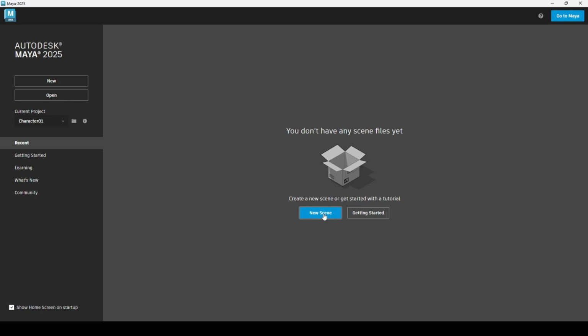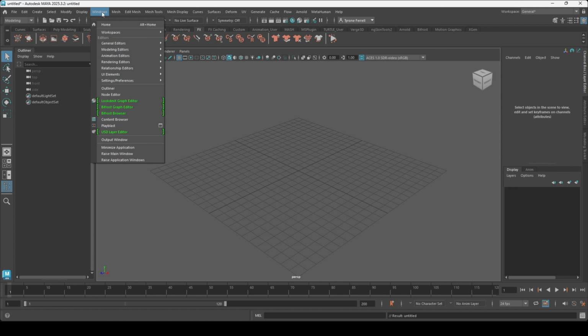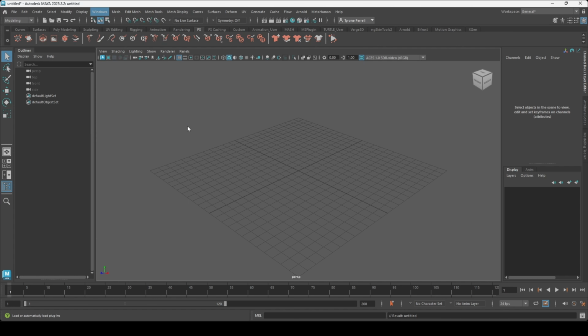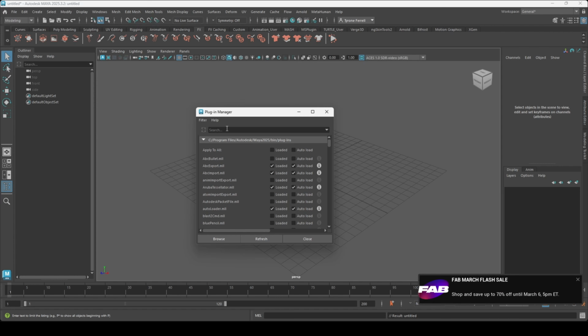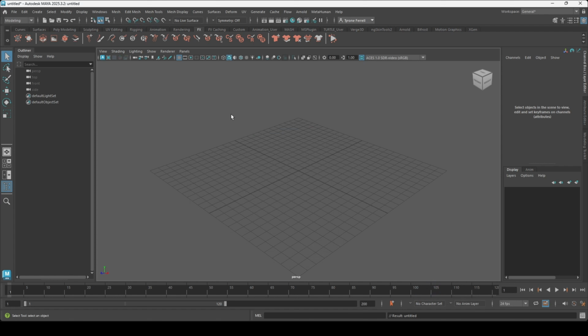Now we can open up a new scene in Maya. In Maya, navigate to Windows, Settings and Preferences, and Plugin Manager. The MetaHuman for Maya plugin should be available now, so just search it by typing in MetaHuman in the search bar. Now toggle on at least the load box, and you can also toggle on auto load if you want. Now in the top menu, towards the right of the screen, you should see the MetaHuman drop-down menu, and there it is.